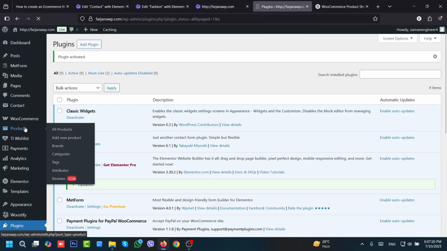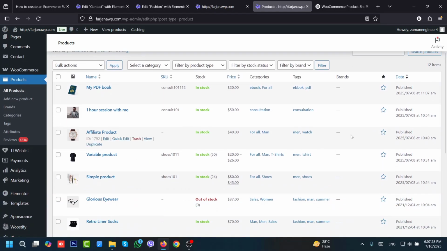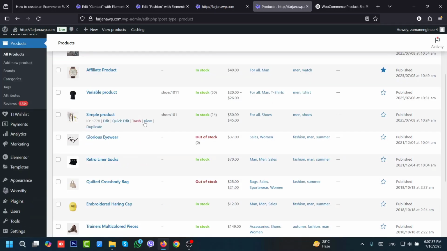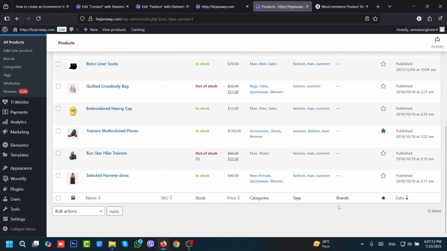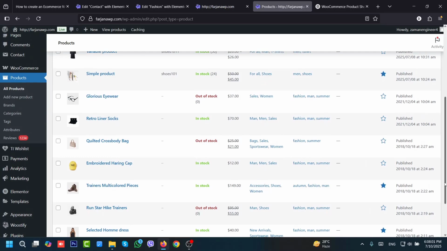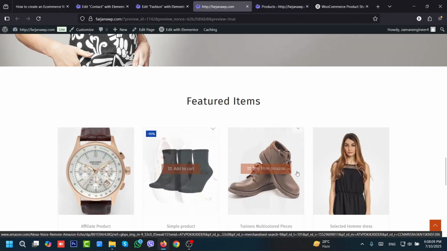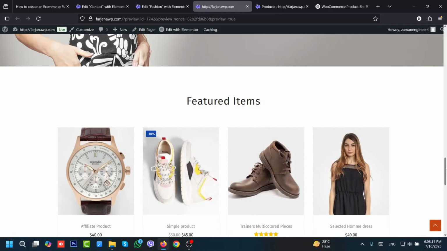So going to products, and from here I'm going to add some products to featured. Selecting this one, just click on this star icon, and in the same way going to add this one and this one. Also going to add the last one. So these 4 products I have added as featured. Now if I refresh, we see these 4 items are showing under the featured items.